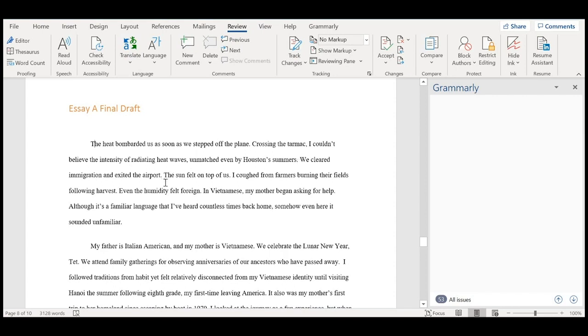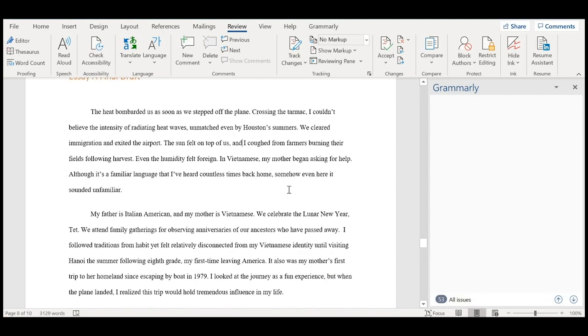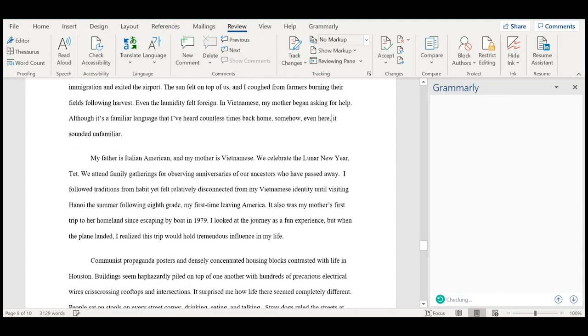We cleared immigration and exited the airport. The sun fell on top of us. I'll add a hand. And I coughed from farmers burning their fields following harvest. Even the humidity felt foreign. In Vietnamese, my mother began asking for help. Although it's an unfamiliar language that I've heard countless times back home, somehow, even here, it sounded unfamiliar.